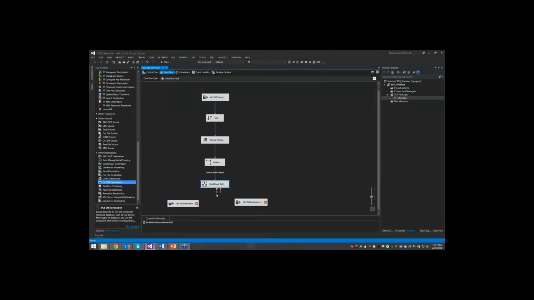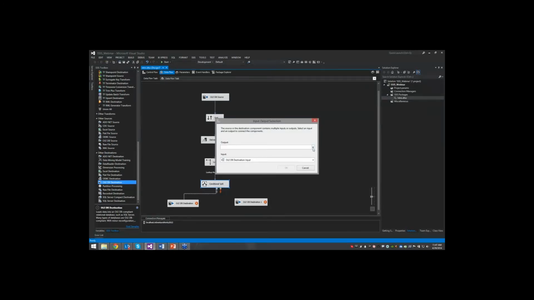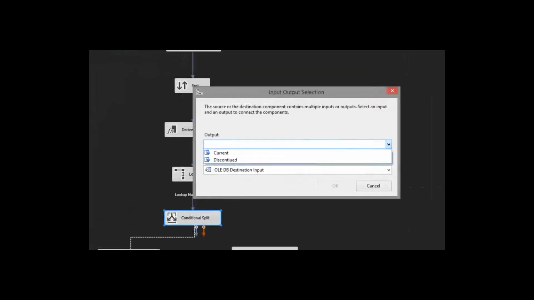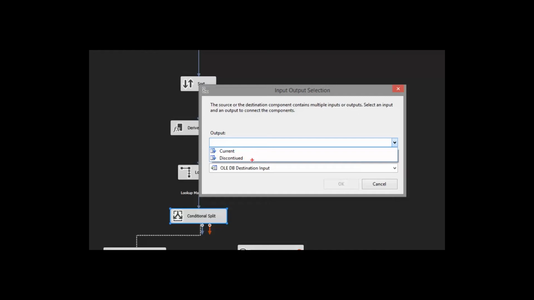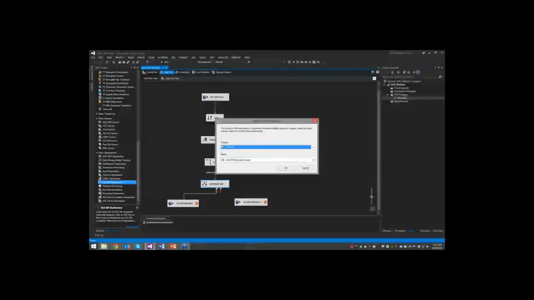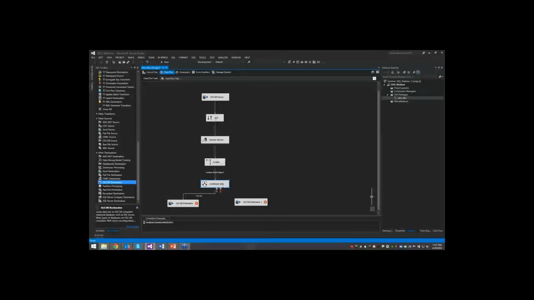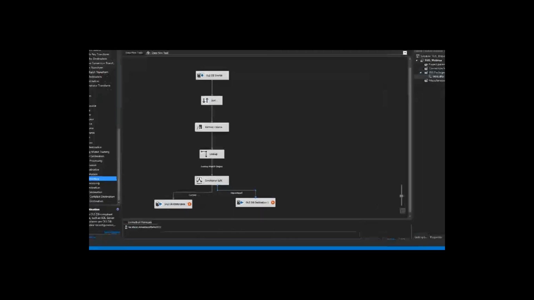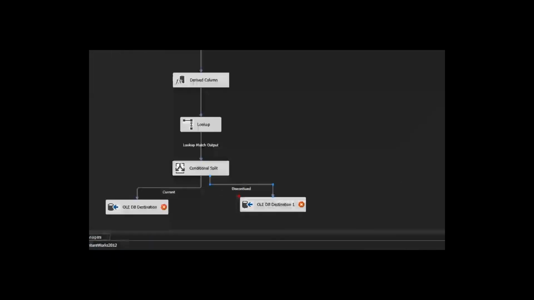With the conditional split, when I drag one of the arrows over here and connect it, it's going to ask which output I want to send there. Here are the different conditions. Do I want to send my current condition there or the discontinued condition? I'm just going to go with current for now. So current products are going to go this route. Then when I click on it again, I can pull that arrow over to the next one. There we go. Since I only had two conditions, it defaults to whichever one is left.